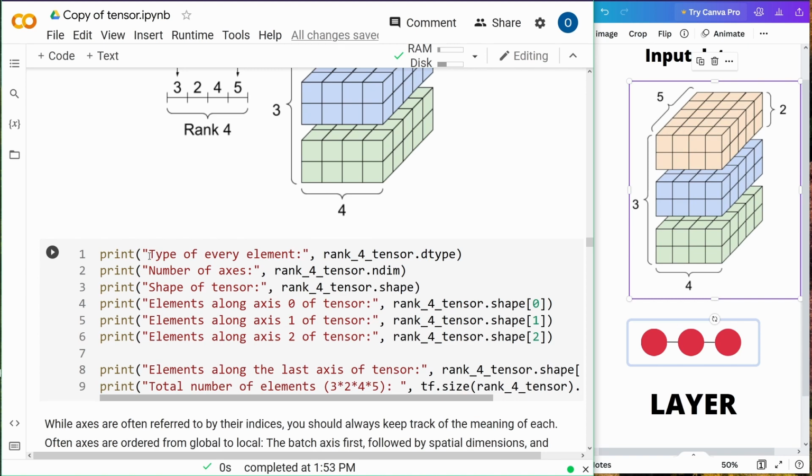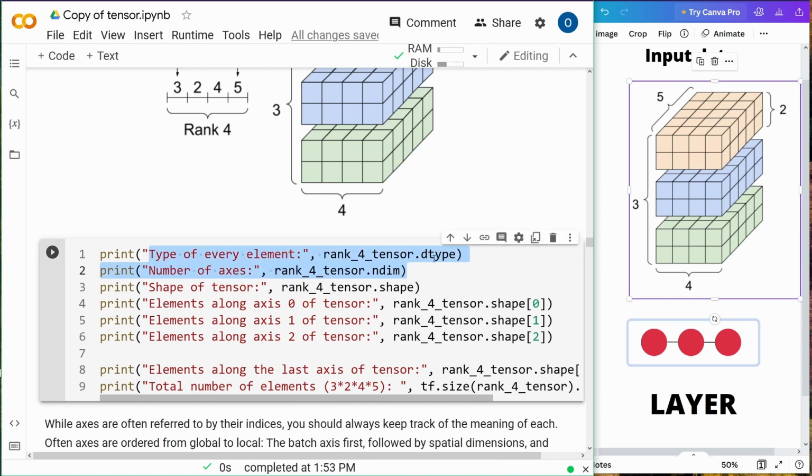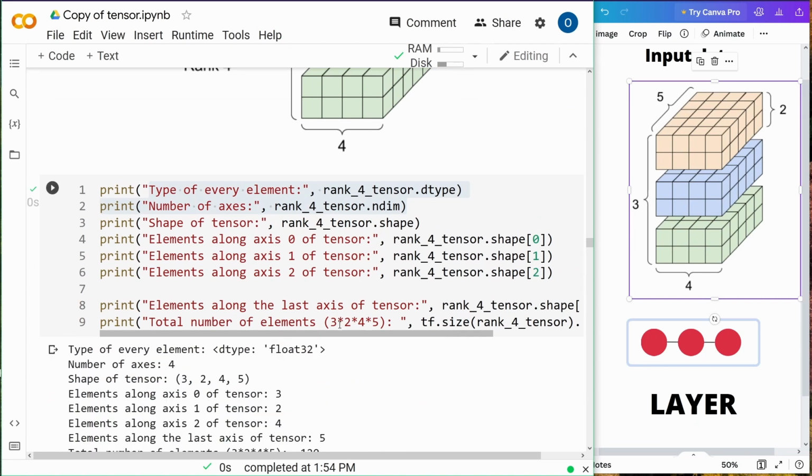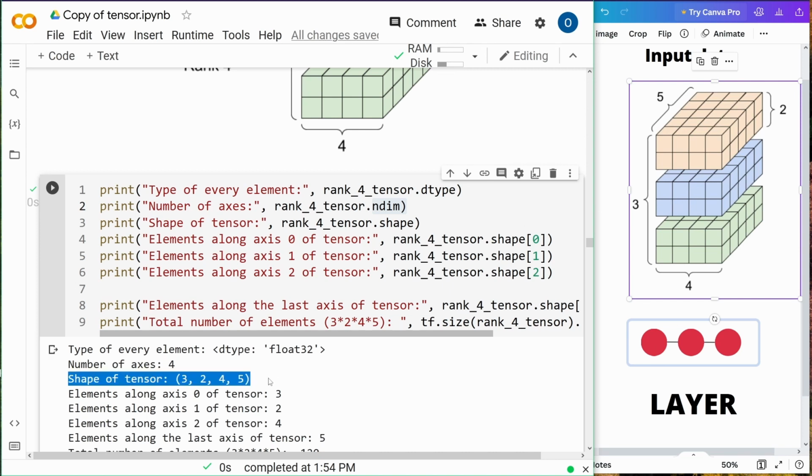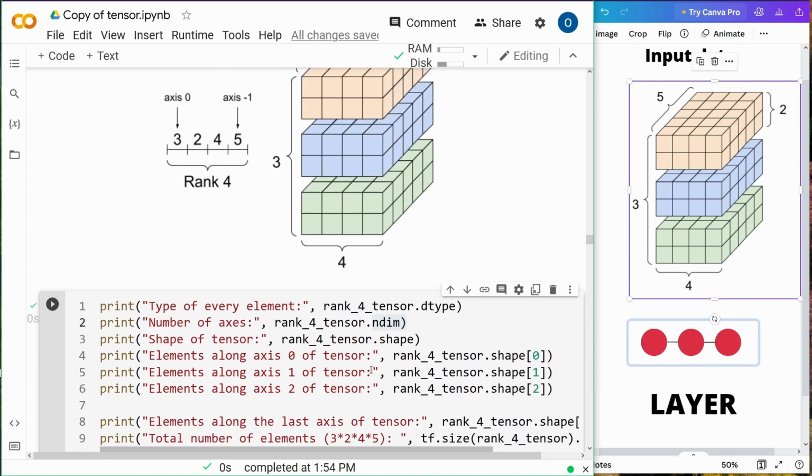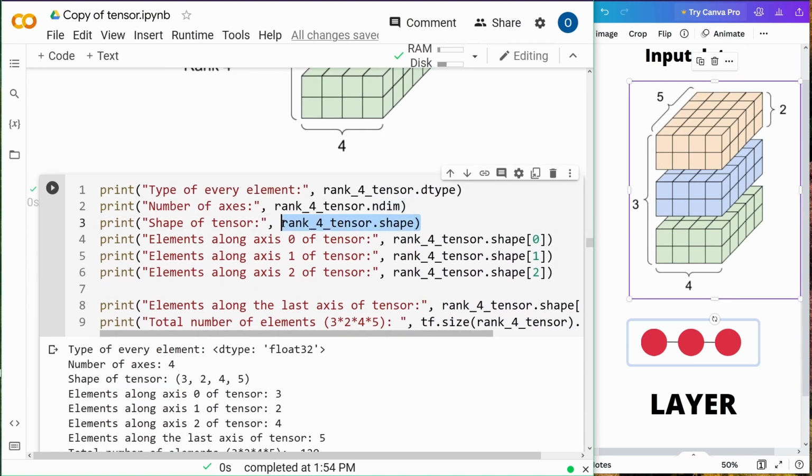How can you calculate this in Python? Now easy. Yeah, let's just execute it to show you. So the dtype of every element is float32. Beautiful. So the number of axes is simply tensor.ndim. So the number of axes that I mentioned is 4. Now the shape of the tensor, we just showed you, is 3, 2, 4, 5. And now you can ask for the elements. Shape is of course tensor.shape.